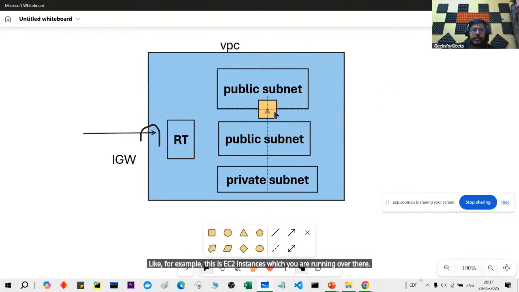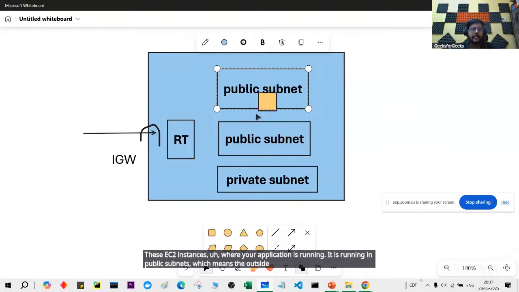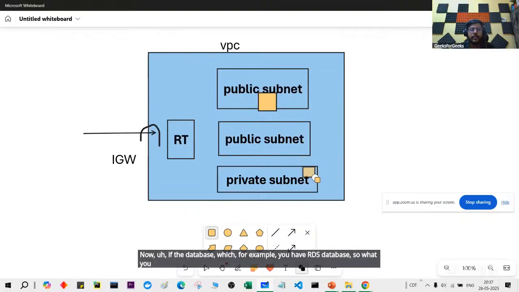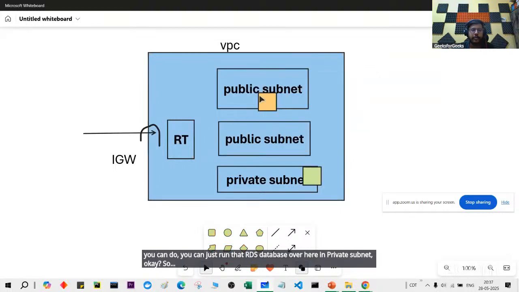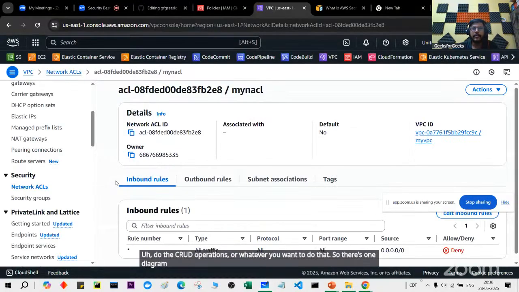This is the EC2 instance where your application is running. It is running in a public subnet, which means the outside traffic can access these EC2 instances. Now if you have a database, for example an RDS database, what you can do is run that RDS database over here in the private subnet. Then connect your EC2 instances to this RDS to do the CRUD operations or whatever you want to do. There's one diagram which you can see, a much better diagram.